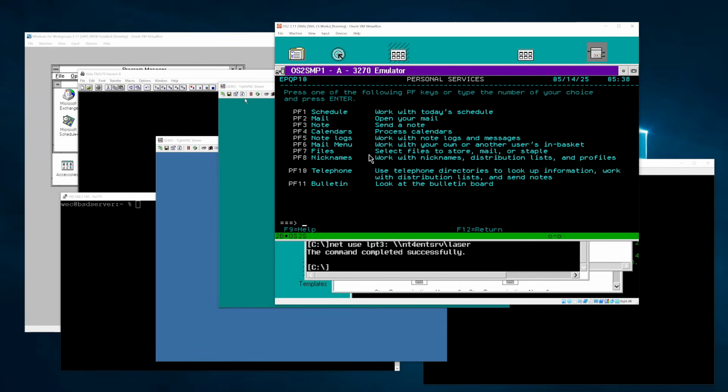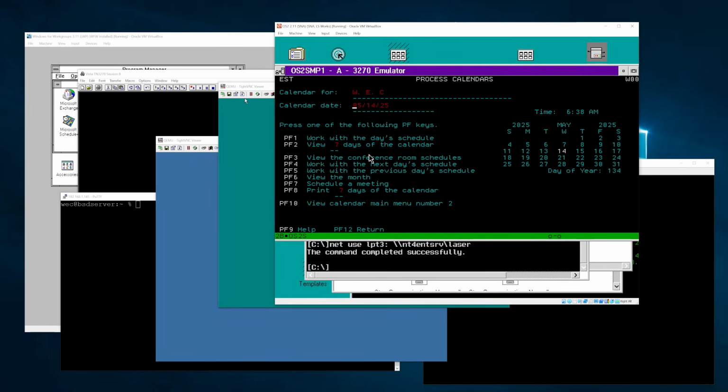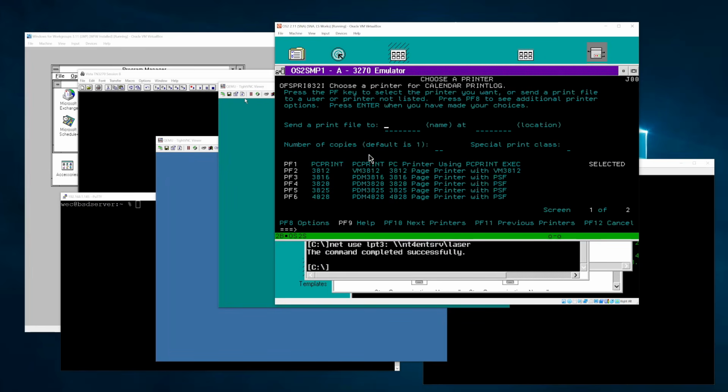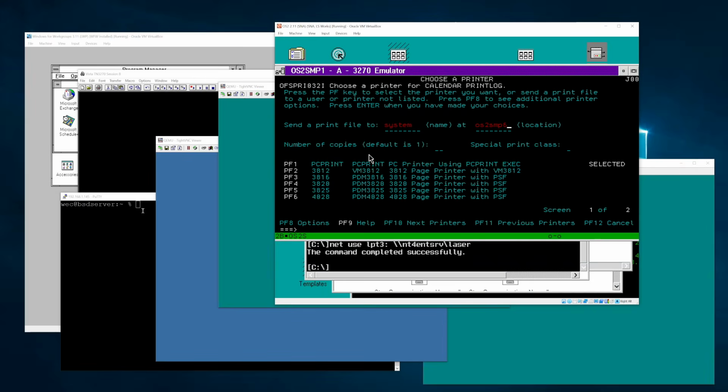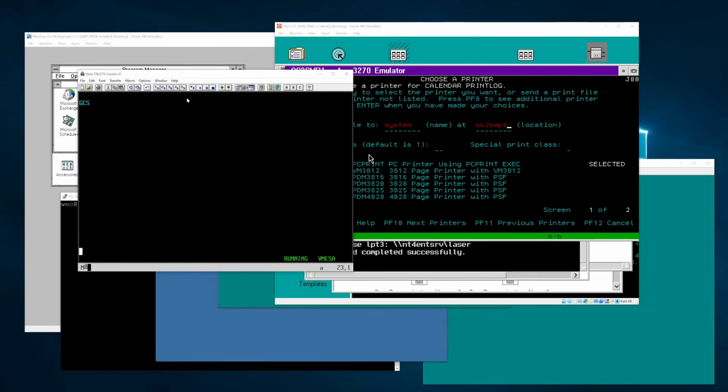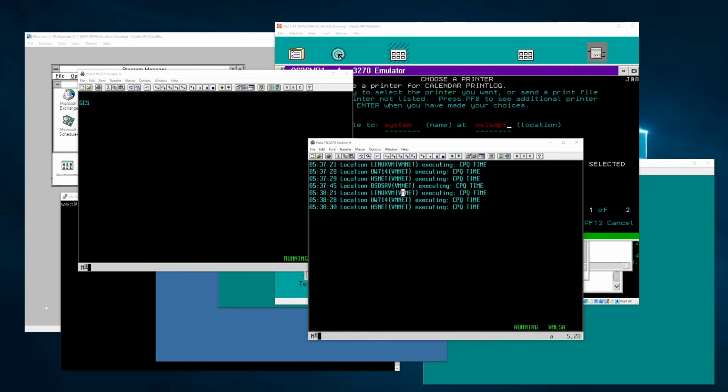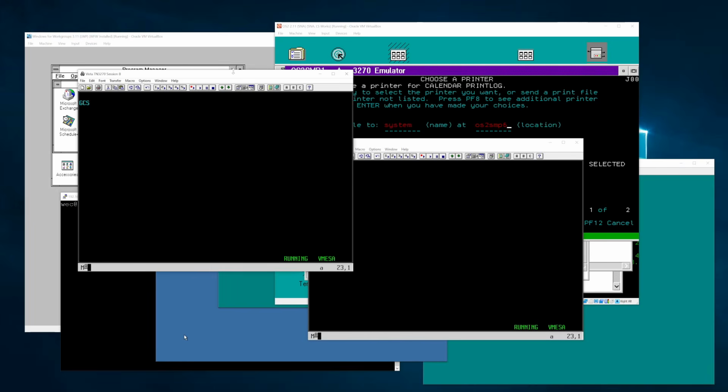Alright, personal services. We want to process calendars. This, of course, is the lame calendar. But we're going to start back on the 12th, and we are going to print 7 days of the calendar. We want to send this to system at OS2 SMP6. Remember, if I come over here to RSCS, I don't think this is RSCS. This is VTAM, which I don't need.